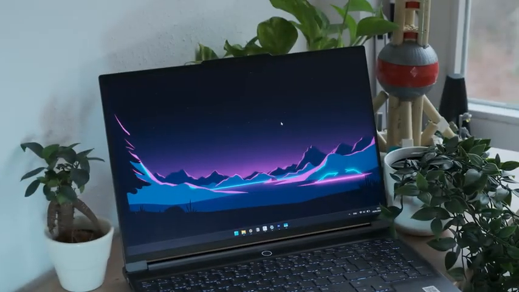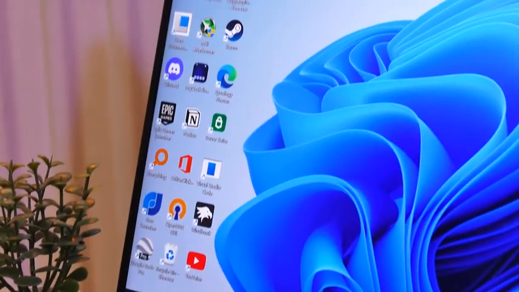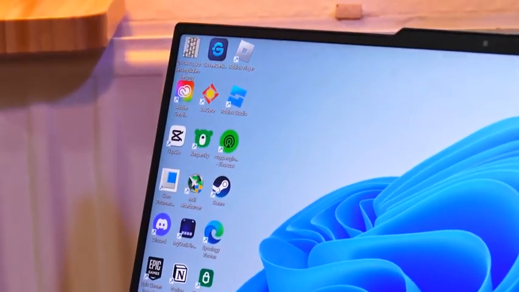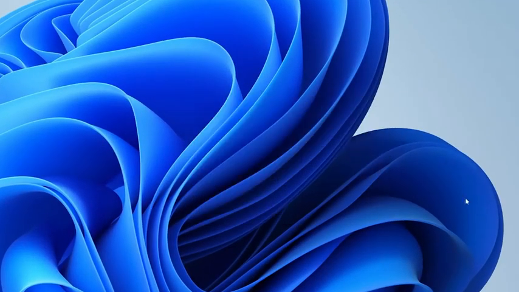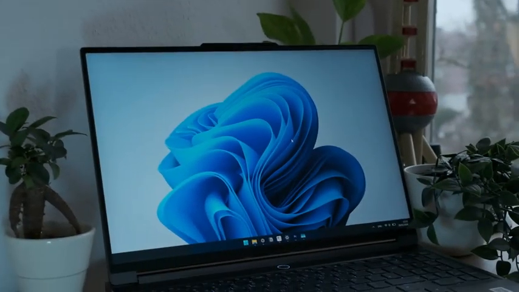Alright, first things first, before we can build our high-tech new desktop, we need to start with a clean background. The easiest first step is to just hide all of your desktop icons. Simply right-click anywhere on your desktop, go to View, and uncheck Show Desktop Icons. Instantly, things look cleaner and more focused.